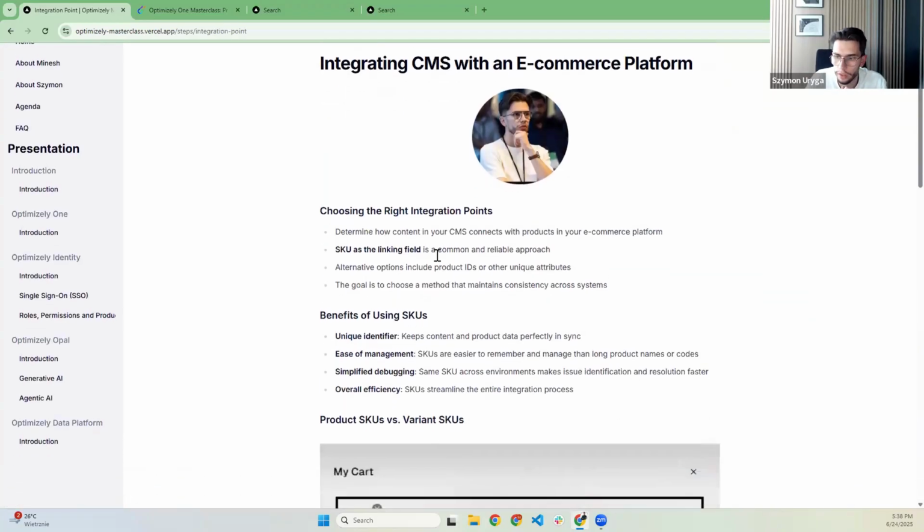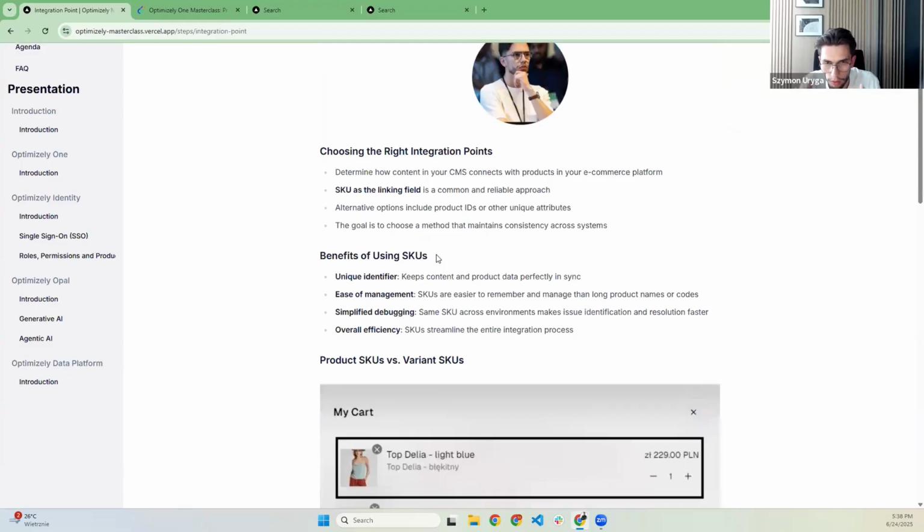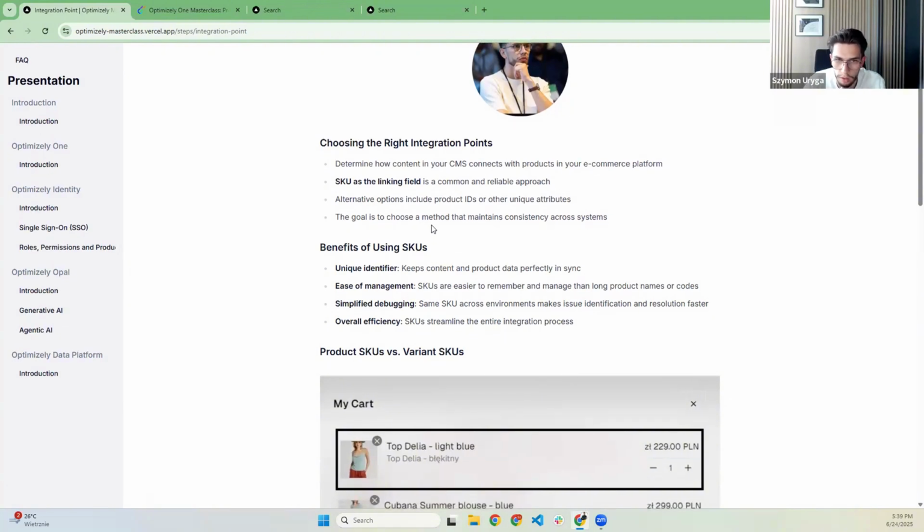Okay, so now let's talk about the integration point. One key decision when implementing composable commerce is to choose the right integration point between your CMS and e-commerce platform. This step is critical because it determines how your content connects to your products. The most common and reliable approach is to use the SKU as the linking field. You can also use product IDs or other unique identifiers, but SKUs are often the best choice because they are consistent, easy to manage, and already widely used across systems.